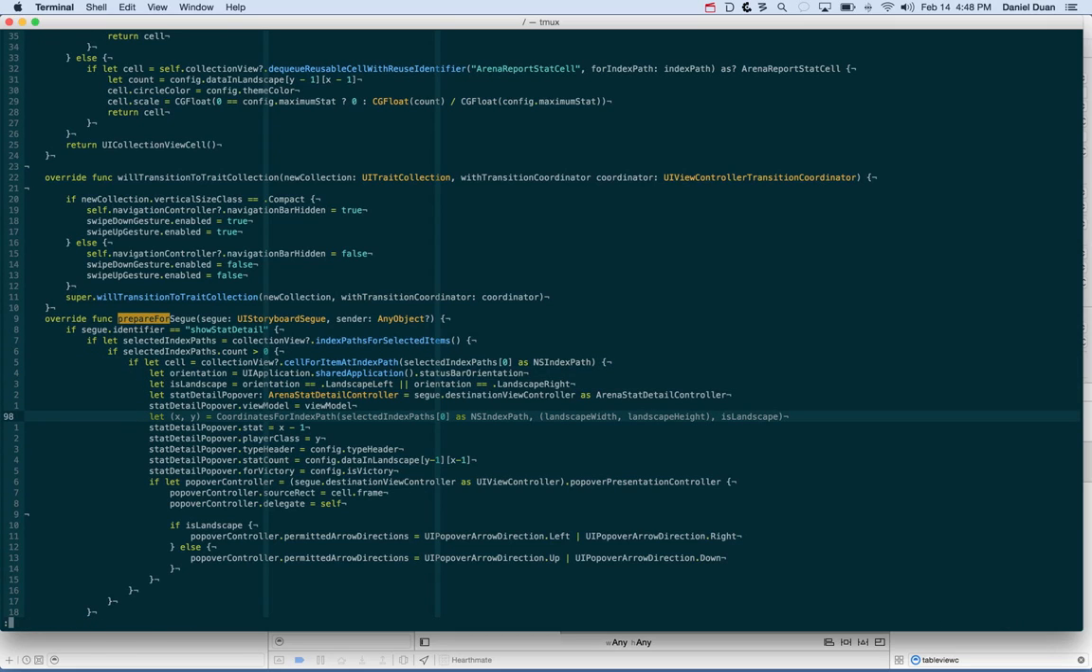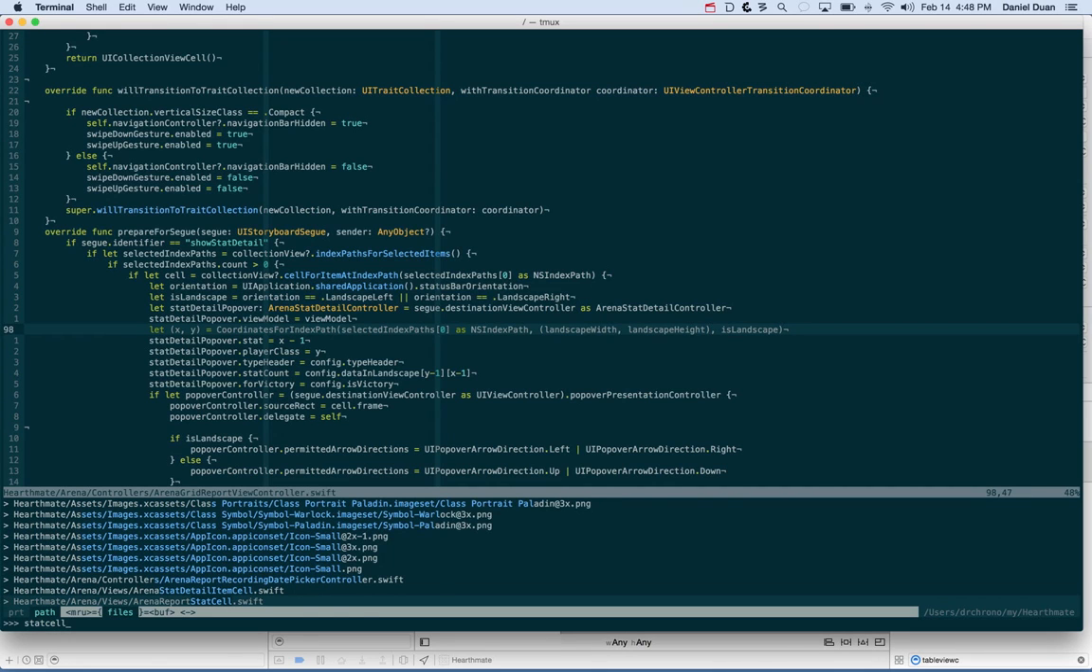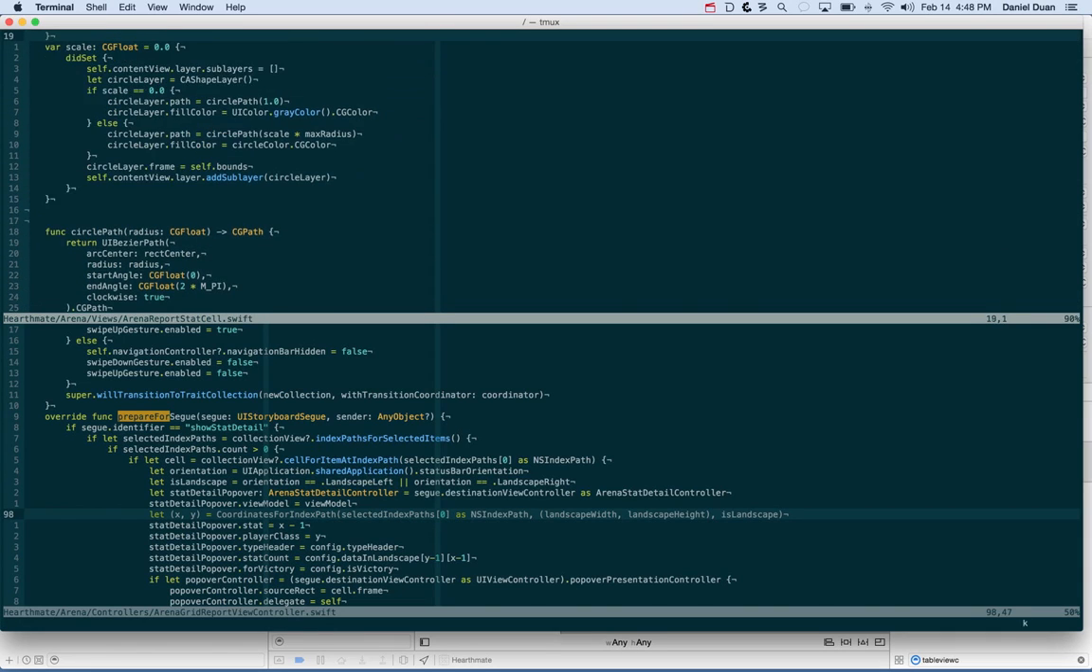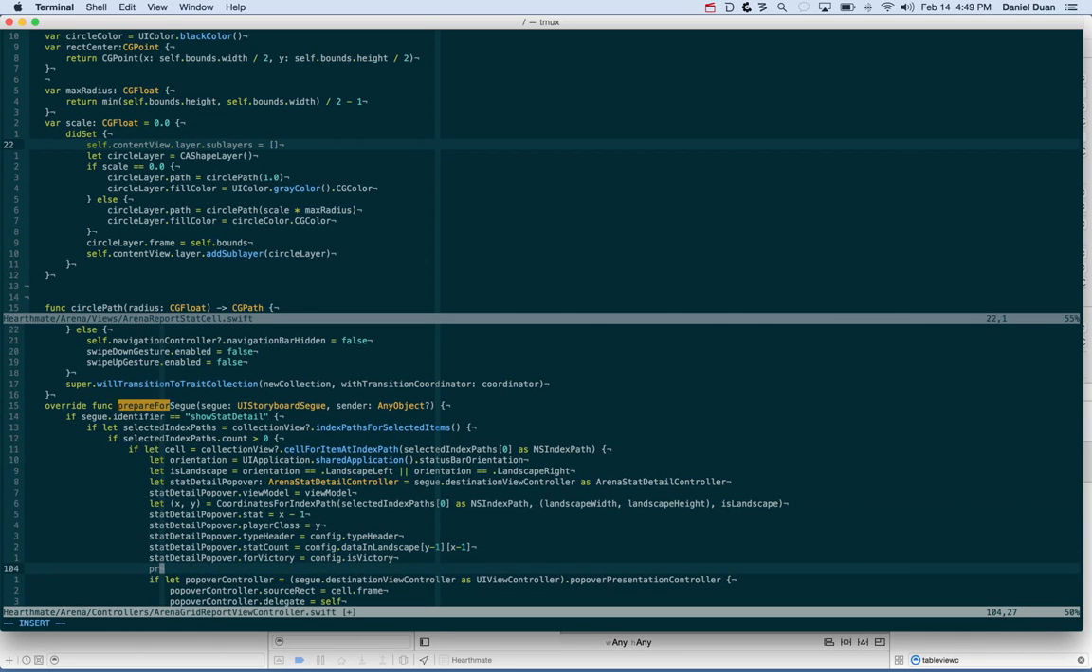And if I remember correctly, let's just look it up, right? It's stat cell. Okay. The circle is drawn as a sublayer of the content view of this cell. So I'm just going to experiment by printing it out just to make sure we get the thing.